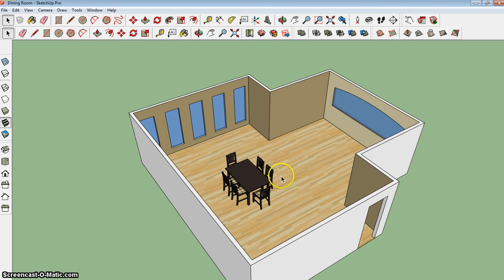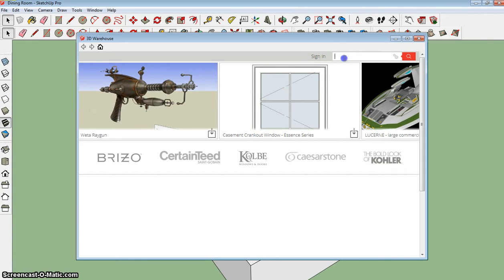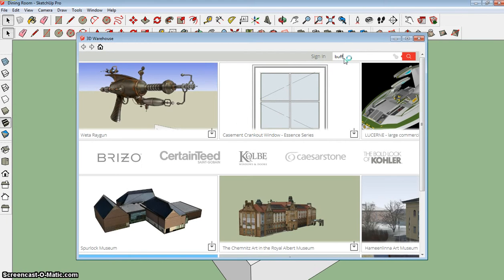Now it looks kind of small in this dining room. That's a big dining room. So you may want to just say, okay, well that's too small. Let's find a bigger one, a more fancy one. Well, let's go get some other things here and play with them a little bit here. So 3D Warehouse, Get Models, and how about let's try and see if they have a buffet table.